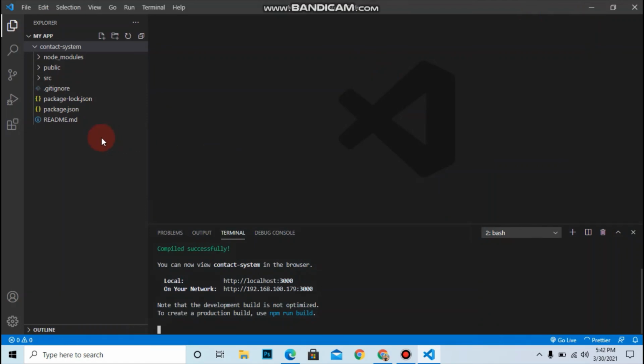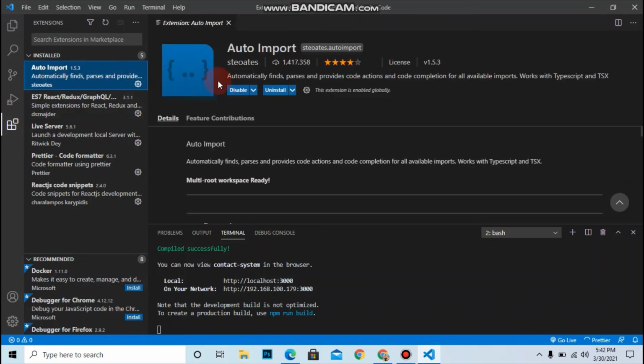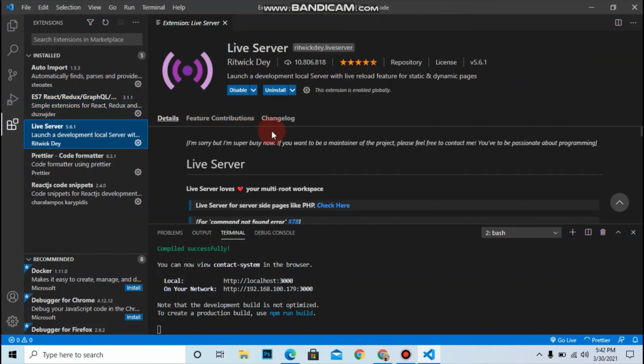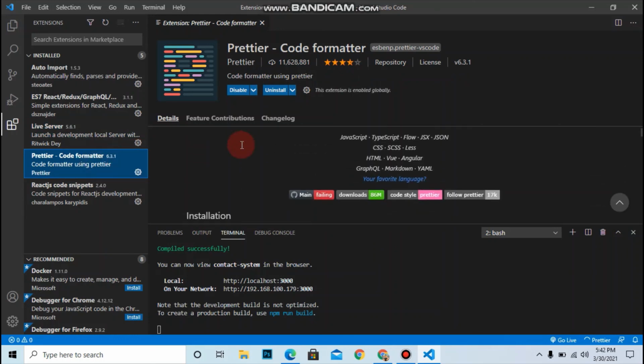Then in the VS Code editor, you should install the extensions. Required extensions for React.js are auto import, then ES7 React Redux. Next extensions, you should install live server, then Prettier code formatter. It will format your code.